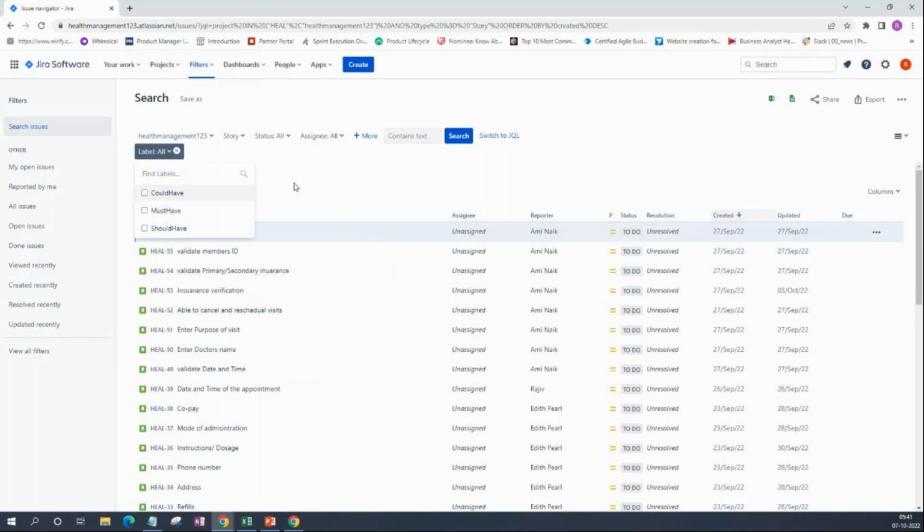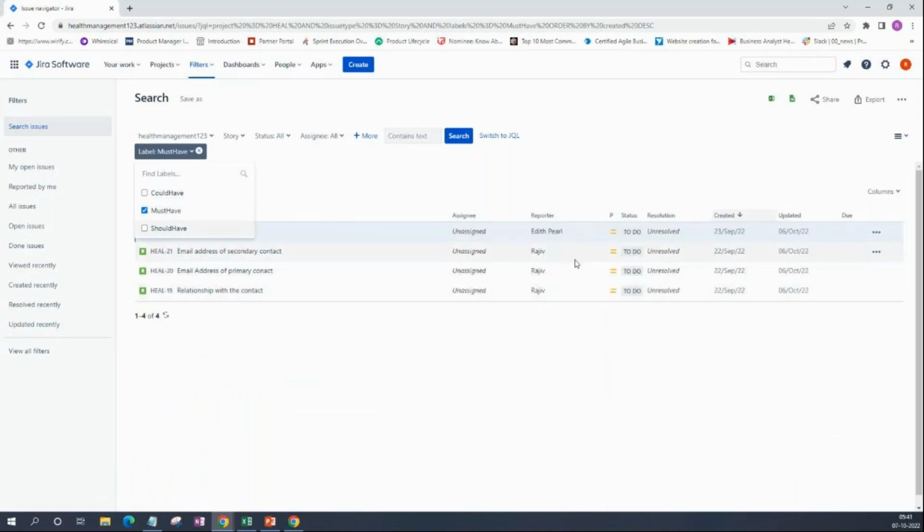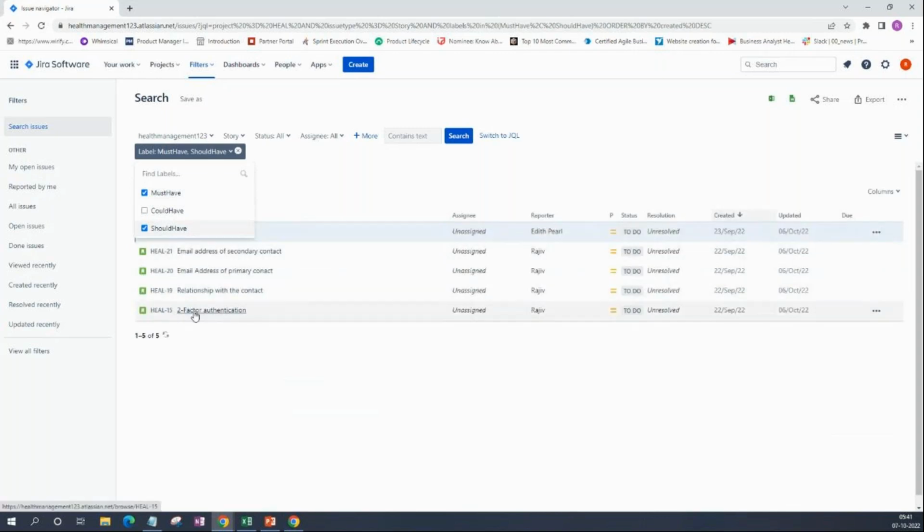Now I want to know which label. I want to know all the must-haves. I'll select must-have. So these are the issues that are must-haves. It would be coming up. Or I also want to know should-have along with must-have. Then I'll select this. So it says these are the issues. There are 5 issues.